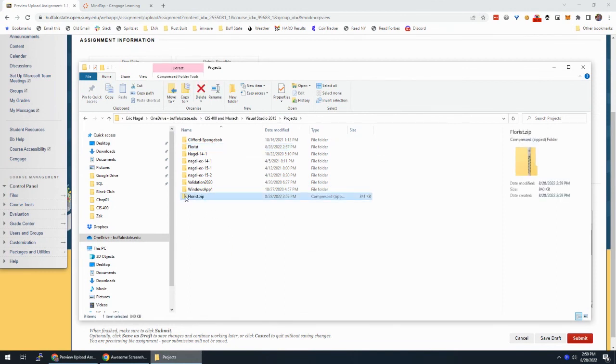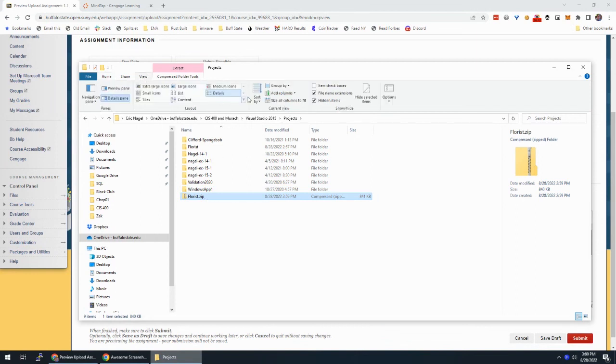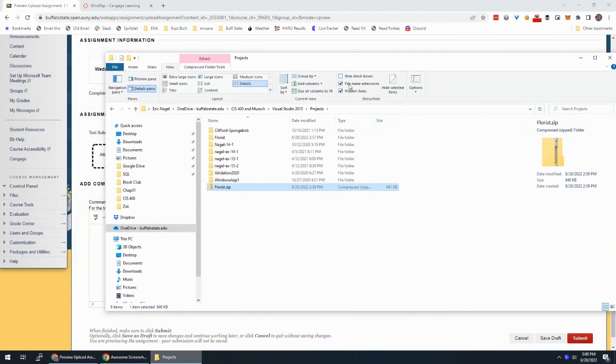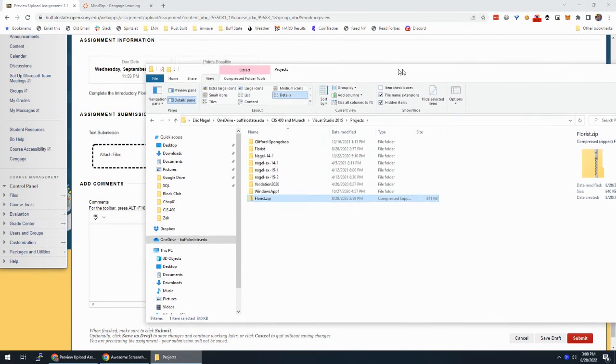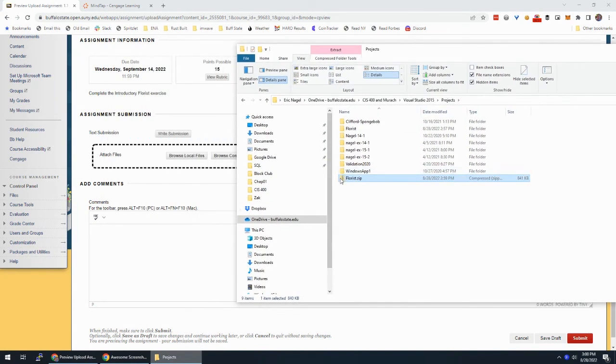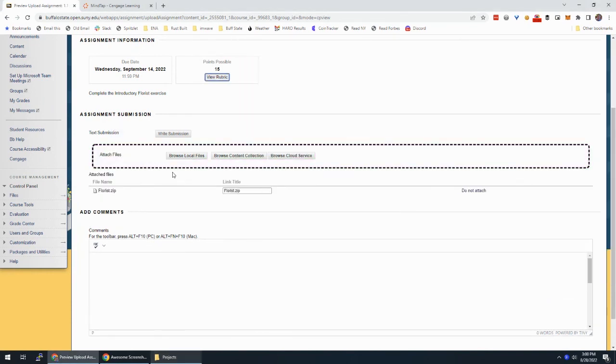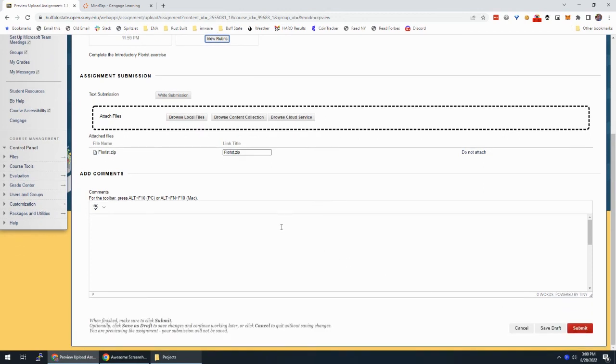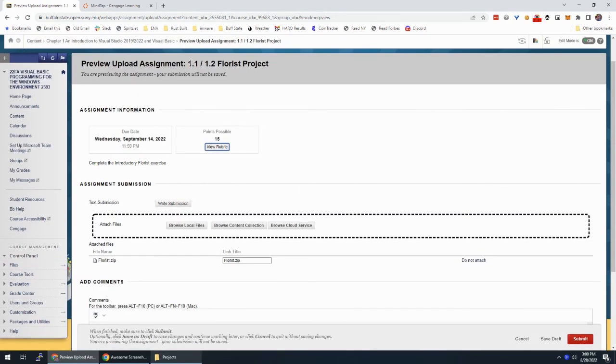If you don't see the .zip, make sure you go to View and File Name Extensions needs to be checked, all right? It's very important this whole semester that File Name Extensions is checked. And then this is the file that I'm submitting. I can just drag it over here and it's uploaded and that's it. That is your submission. Go ahead and hit submit and you've done 1-1 and 1-2.